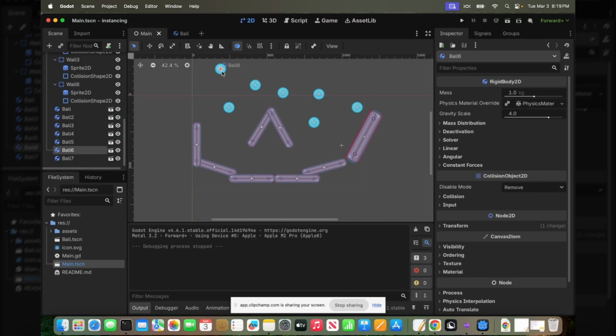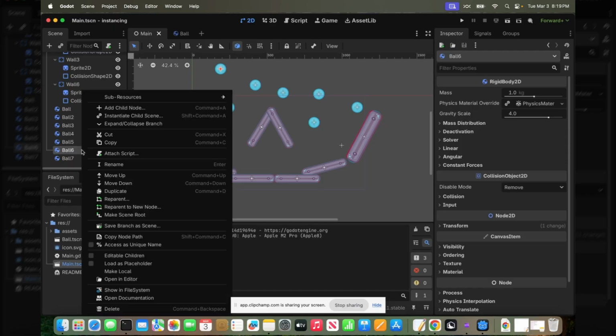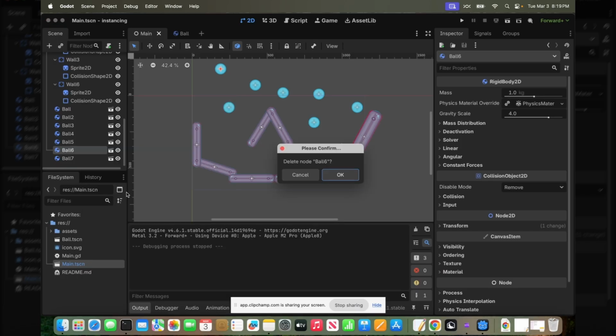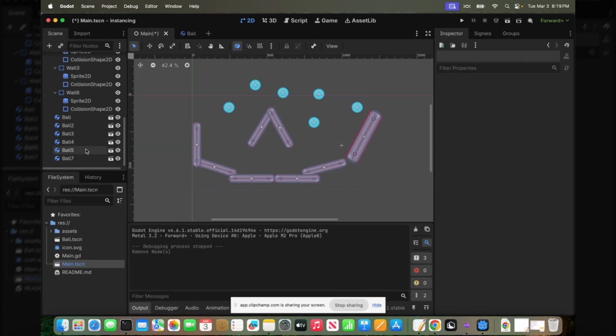You know what? Let's problem solve. Let's delete all these other balls. Ball six. How do we remove it? Is there a delete button? There it is. Okay. So we can delete this ball. Ball six. I don't need any of these balls.